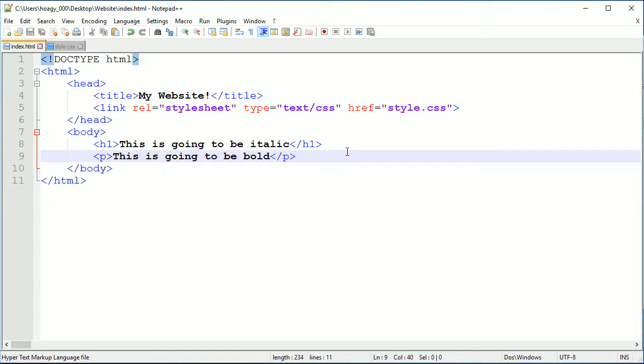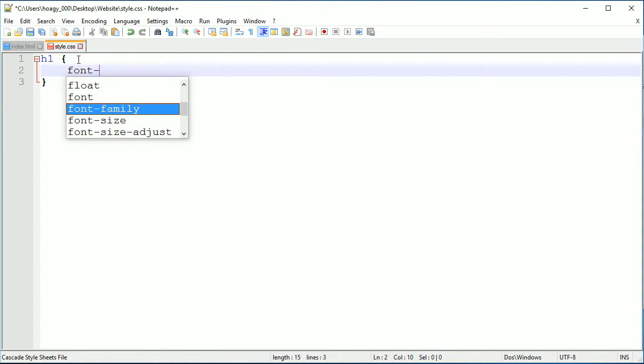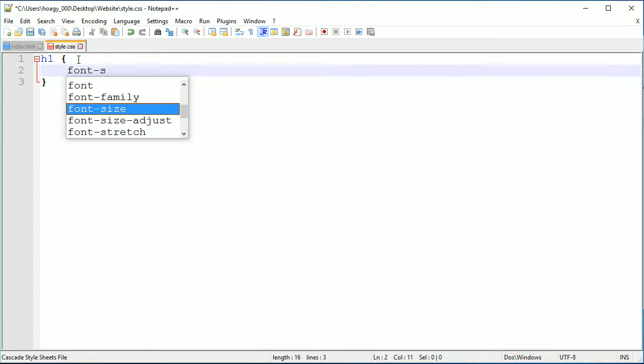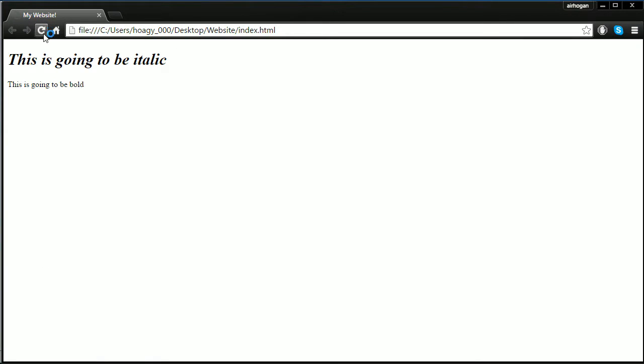So open up your style sheet. Mine's in here, and I'm just going to target my H1 tag, and I'm going to do the font-style first. Font-style. There we go. And I'm going to set this to italic. Now, I'm not making the H1 bold because H1 tags are already bold. If I refresh this, you'll see that our H1 is italic, and we did that through CSS.